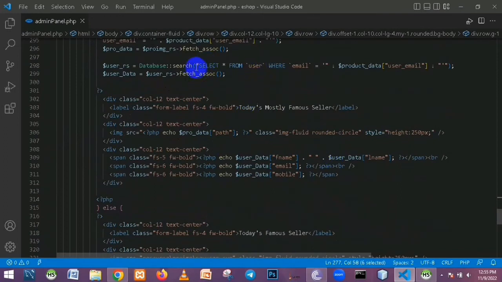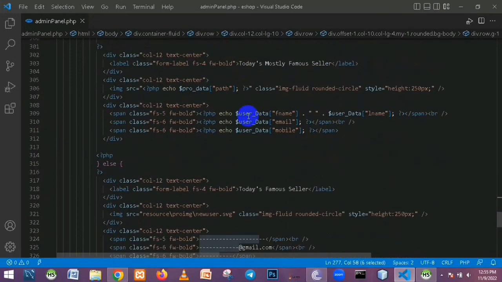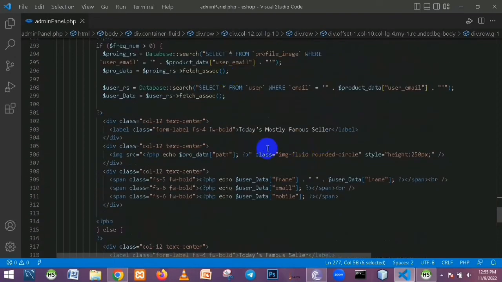And you know this query, we don't need to explain about this query. We can get our users data using our user table, and I can get user's email using product data variable. And as same as we did above, we can get our mostly famous seller using this profile data, and I want to get profile image path column, and I can get seller's first name, last name, email and mobile using this user data variable.